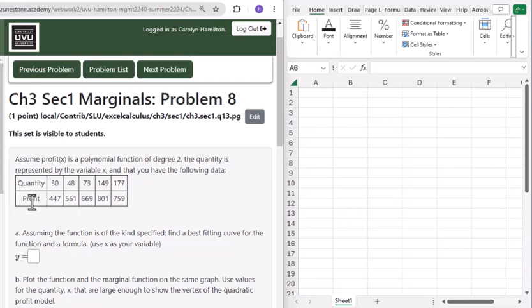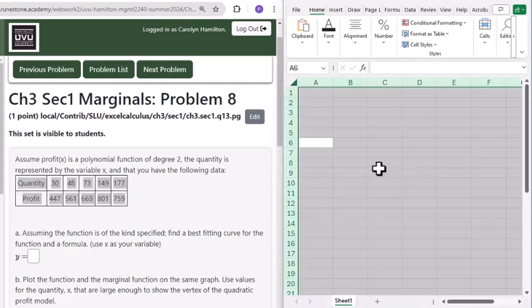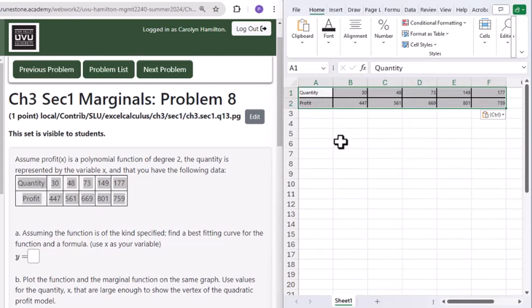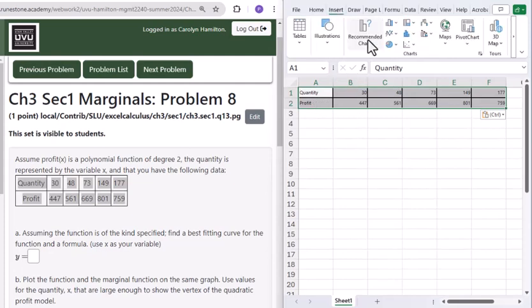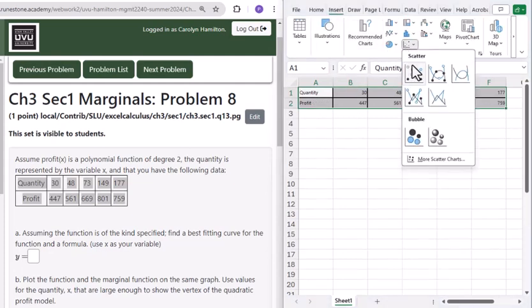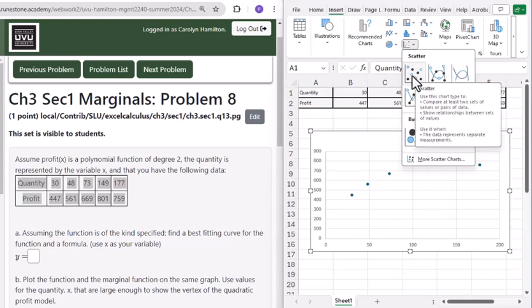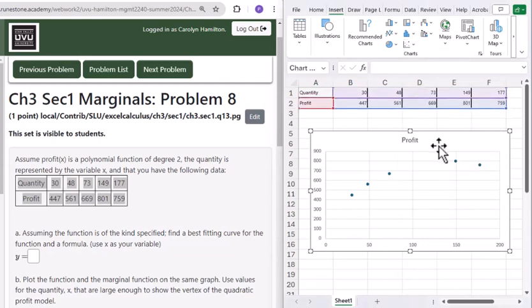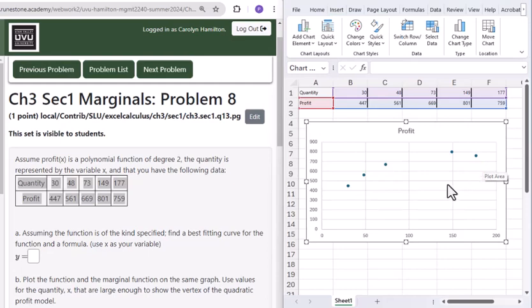We're given some data for quantity and profit, and assuming that it's a polynomial function of degree 2, so a parabola, find the best fitting curve. So we need to model this. Let's get it input into Excel and insert a chart. Since we need to do a trend line, you'll want this separate scatter plot points. And I can imagine the vertex somewhere in there.